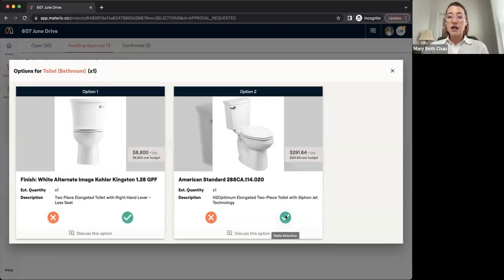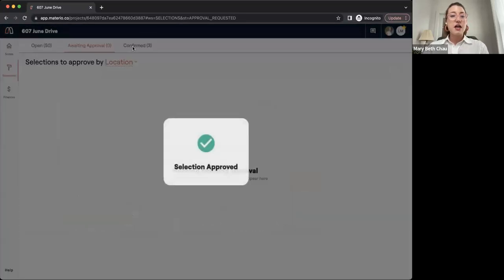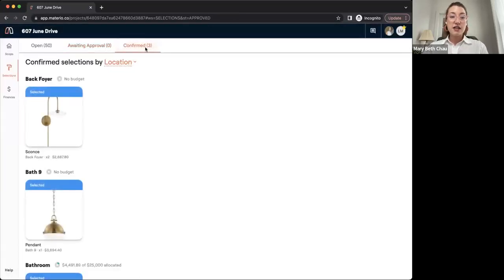So as the client, I'm going to go ahead and go in and confirm these things. And now you'll see that as a client, I can also see that they have been confirmed. So as a client, I do get visibility into where project progress is at. I'm not going to see a lot of the specifics like notes.